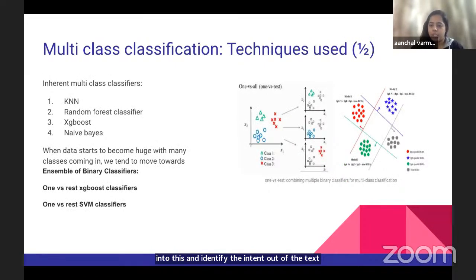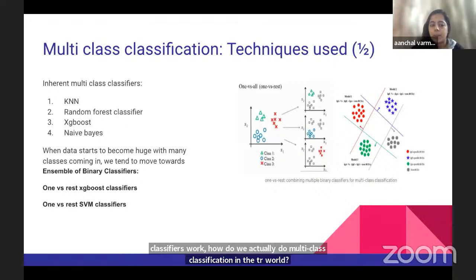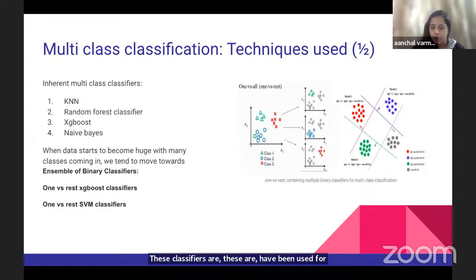Considering all of these applications where multi-class classifiers work, how do we actually do multi-class classification in the real world? So there are some inherent multi-class classifiers, like for example, KNNs, random forest classifiers, XGBoost, naive Bayes. These classifiers have been used for supervised learning problems, and along with binary classification, they also give a scope of identifying multiple classes. All of these provide the chance for inputting multiple labels and generating out the data.